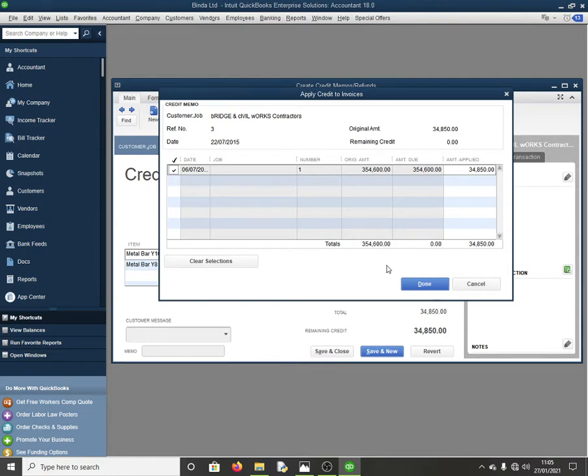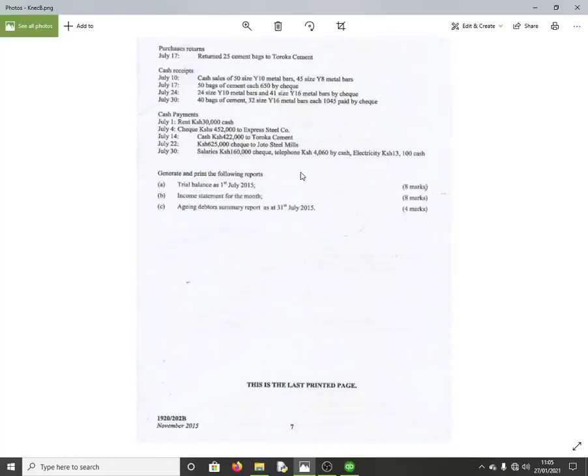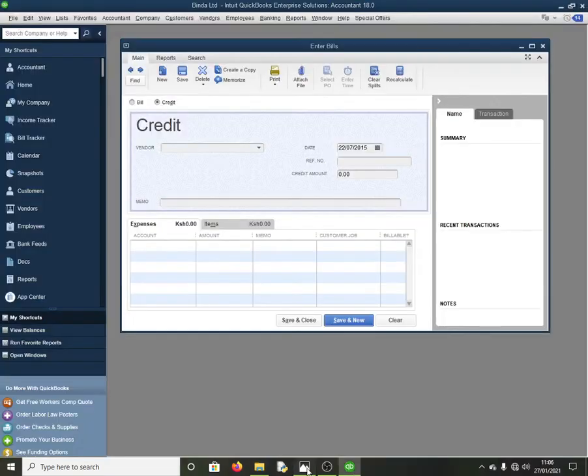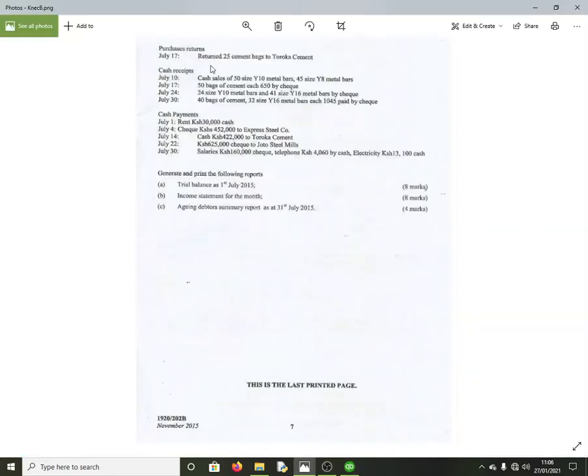So we go to the next one, next page. Now we have got purchase returns. We are the ones to return items. So we enter bills, and in this case you click credit, and you are returning to who? We are the ones now. We are returning 25 cement bags to Toroka.